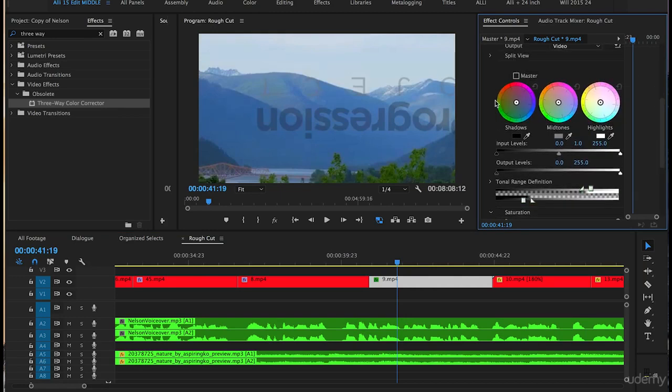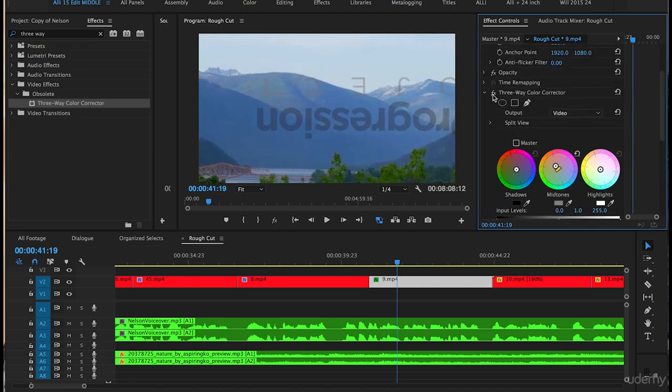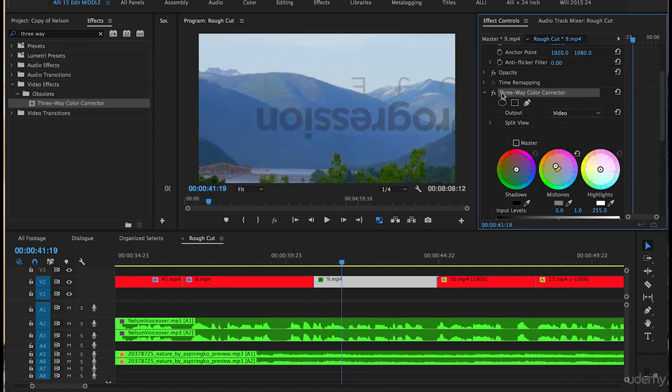Let's bring up the master saturation to 120. We'll go to the midtones and bring in a little bit of orange to make it look like a sunnier day. Let's toggle that on and off. Okay, I'm happy with that. So I'm going to click on it, push Command C to copy this latest three-way color correction effect.